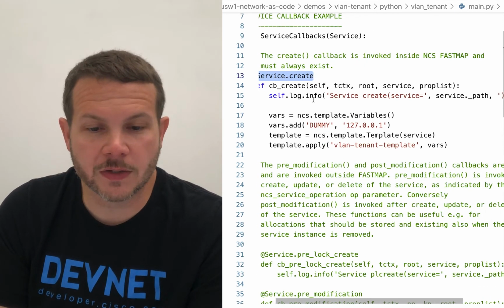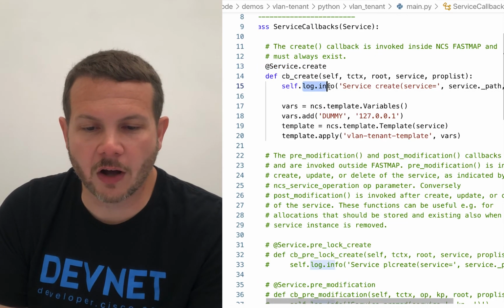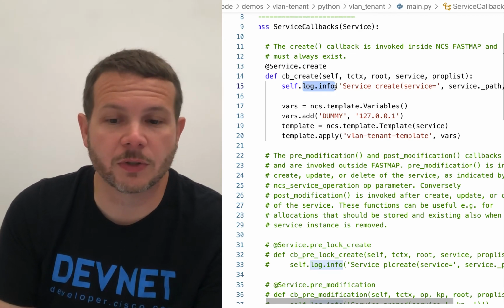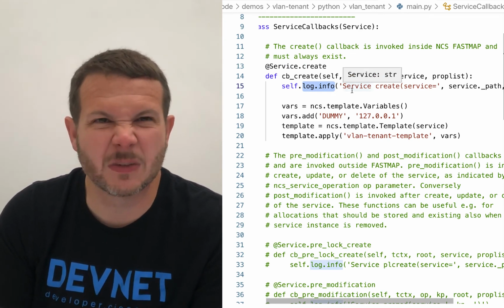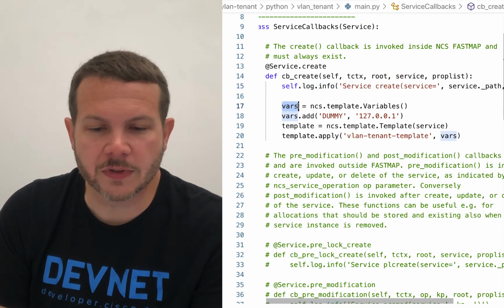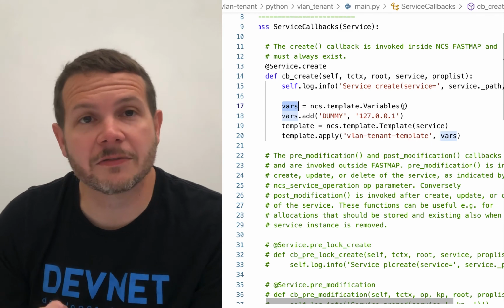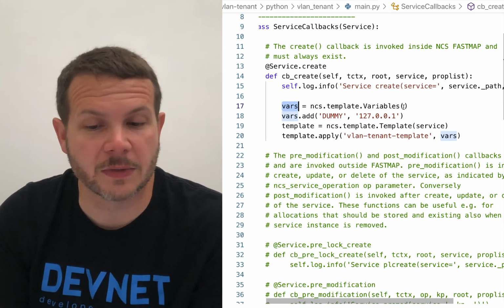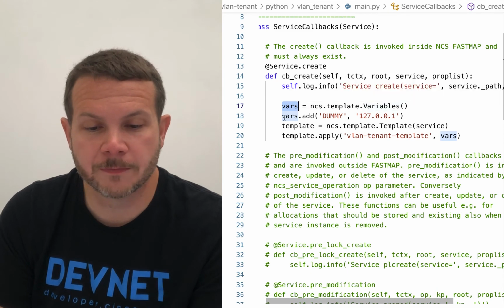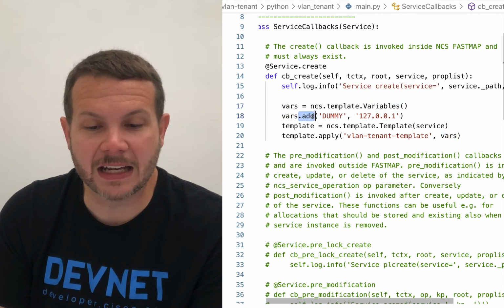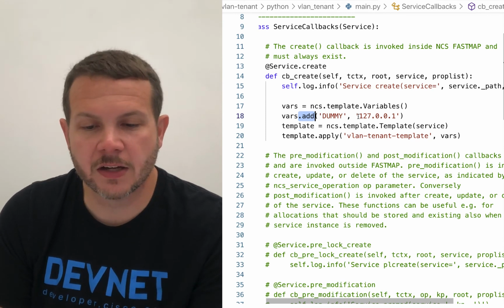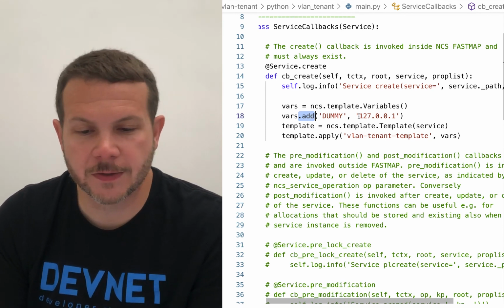If we look at it, what is the code going to do? Well, it's going to log something out to an actual Python log that you can monitor when you're doing your development, or at any point, to see what's going on in your code. It then creates a variables object that can be used to send variables into those templates that we had. We can see it creates an instance of NCS template variables. It then shows how you add a value for a variable. Here, vars.addDummy, and then it's just putting in the localhost IP address.